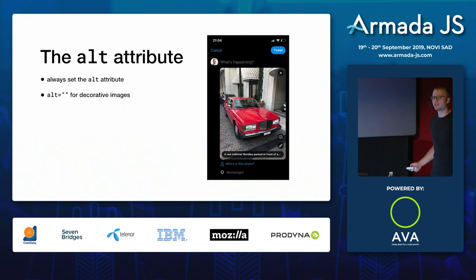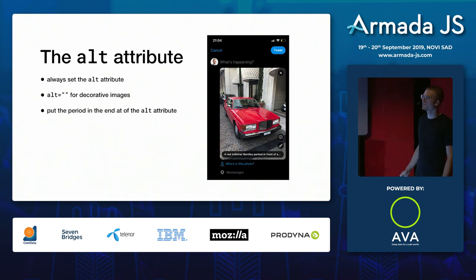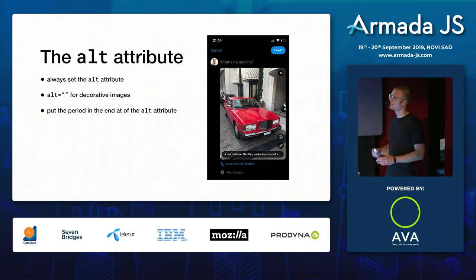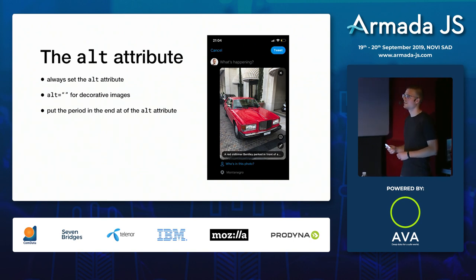If the image is for decorative purposes, leave it blank like this. And for the perfect user experience, you can put a period at the end. It would make the screen reader stop at the end of the sentence and then continue with the other content. Several applications, because the content is user uploaded, were not able to catch up with this. So they needed a way to generate alt attributes automatically. And that is completely possible.